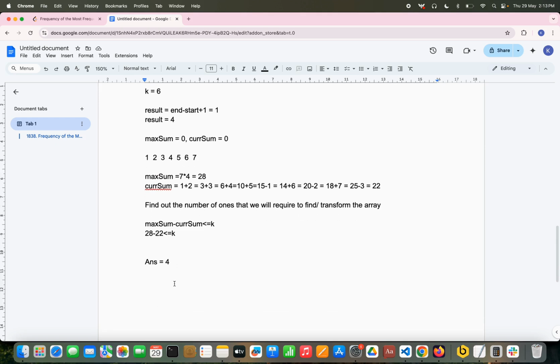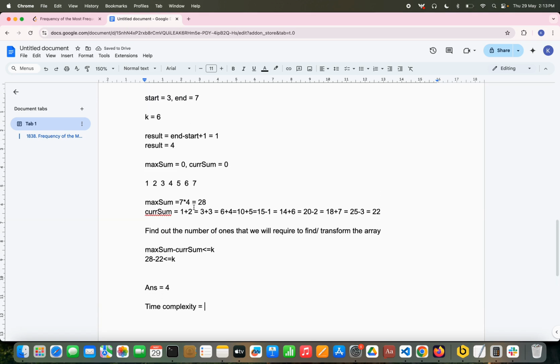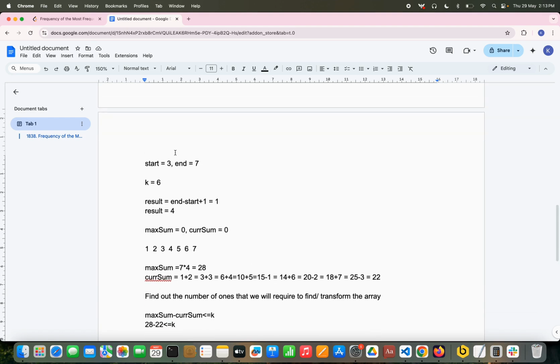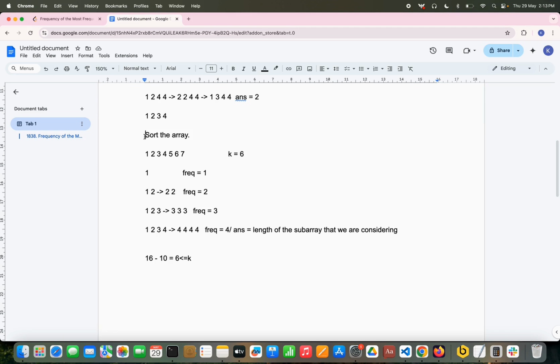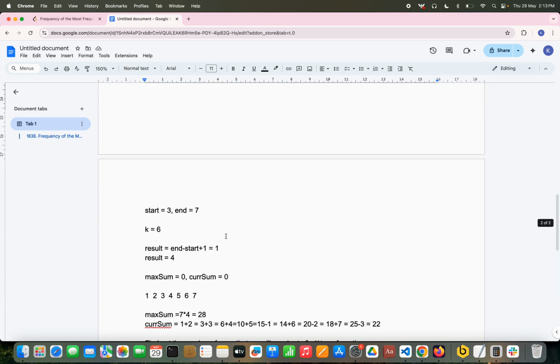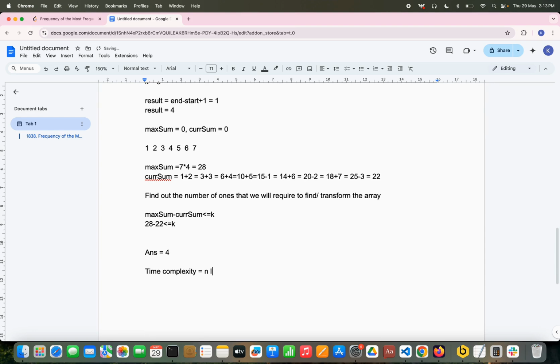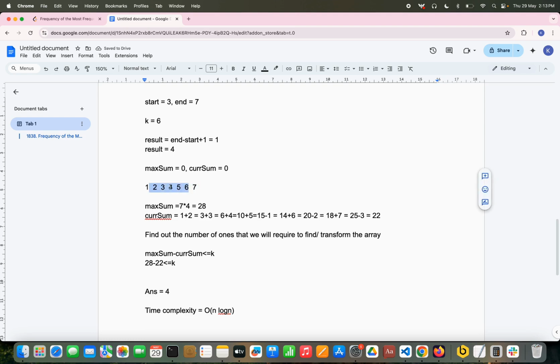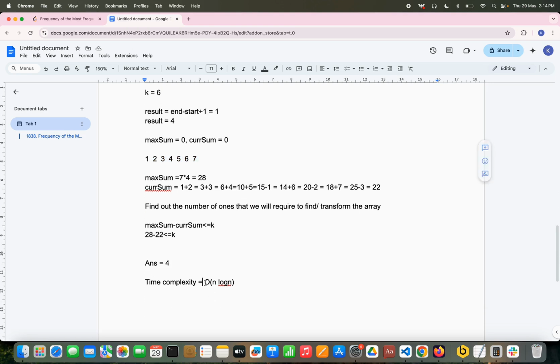So yeah, coming to the time complexity. Okay, so what will be the time complexity for this? Since we are first sorting the array, it's going to take n log n, and also because we are only iterating in a single pass, that time complexity would be n. But because of sorting, the time complexity here becomes big O of n log n.